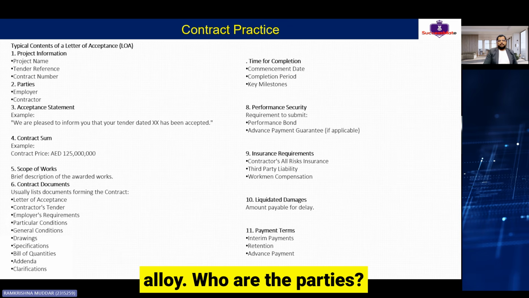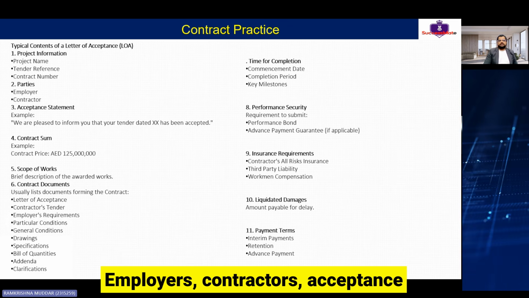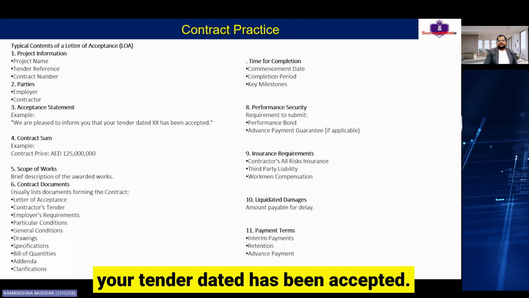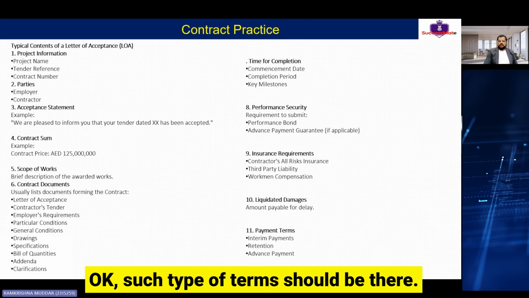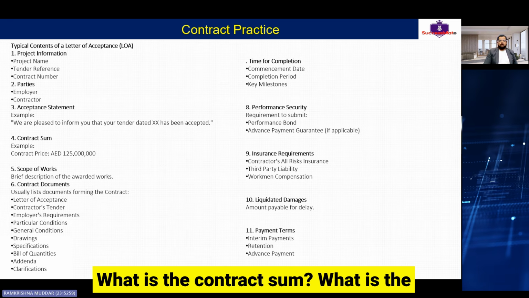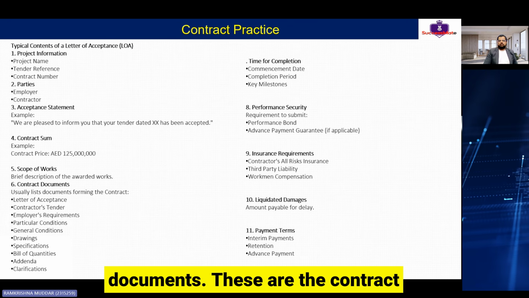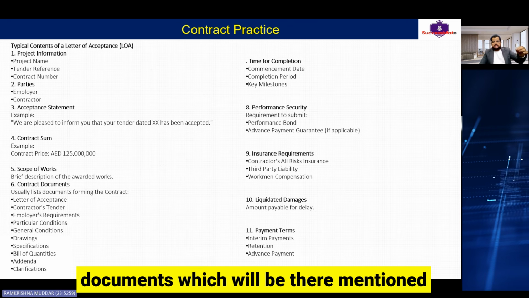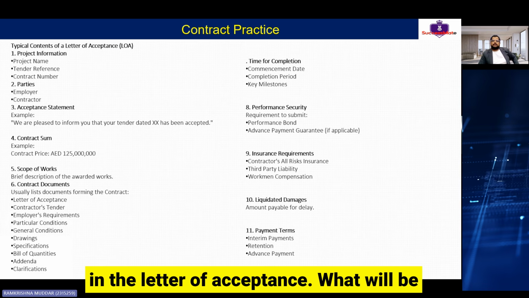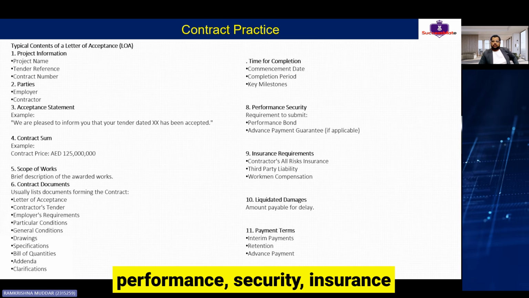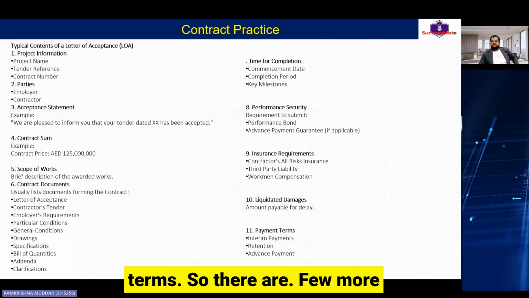Who are the parties: employer, contractor. Acceptance statement: we are pleased to inform that your tender dated has been accepted. Such a term should be there. What is the contract sum? What is the scope of work? Contract documents, which will be mentioned in the letter of acceptance. What will be the commencement date, completion date, performance security, insurance requirement, liquidated damages, payment terms.